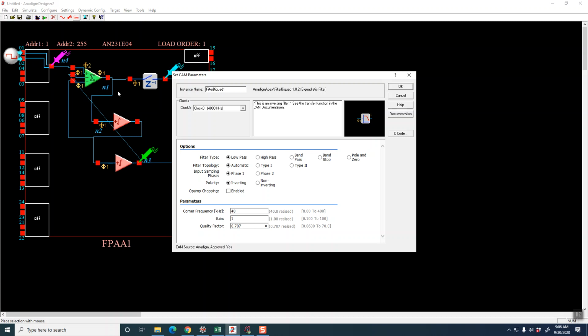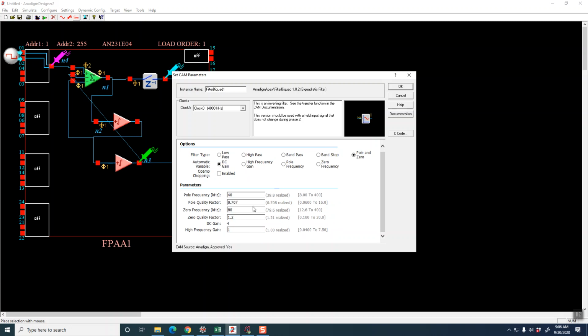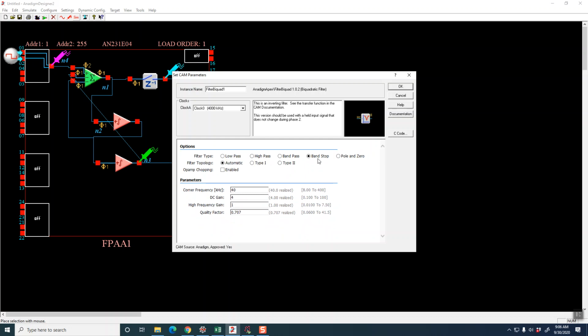So if you really needed a filter, this is the way to do it. Now, sure, a state space filter would give you control over other things, but if you're doing this kind of filter, this is the way to go. And it looks like you can do poles and zeros as well. All right, so you have a lot of control, but it's still a second order. Type 1 and type 2, that's internal, I believe, to the tool using the switch capacitors.